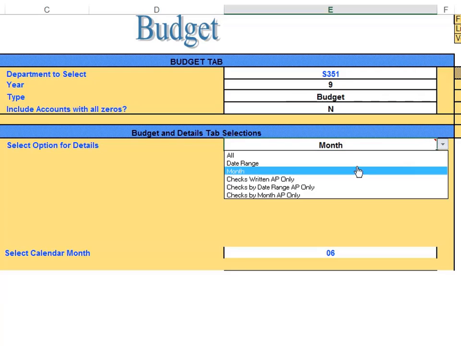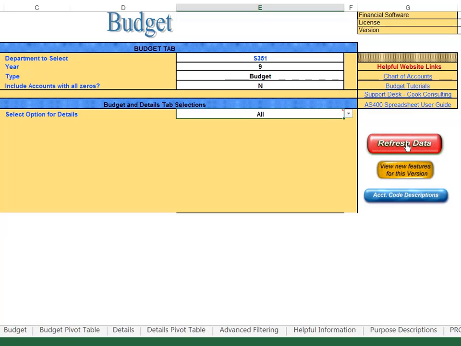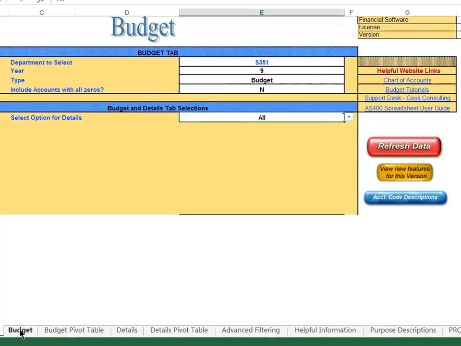You can just bring in checks written AP, or you can bring in everything. Then you would hit the refresh button, and depending on your system, you will have to key in your user ID and password, or you'll just be presented with your budget.